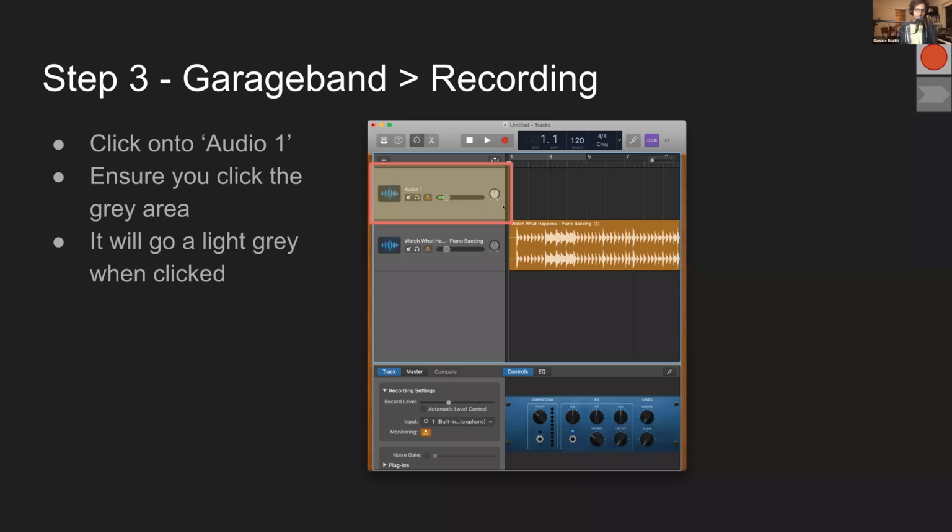Right now, the next thing you want to do is actually click the audio 1 track. Make sure you click it, and make sure you click the gray area. Once it's clicked, it'll go light gray, and that'll make sure that you've got it clicked and selected.